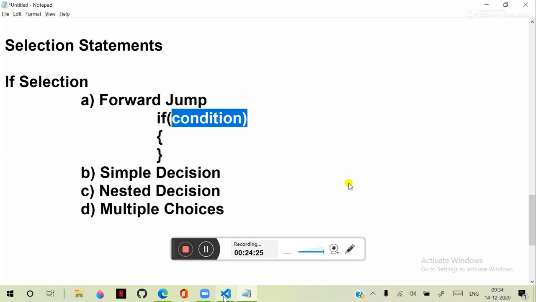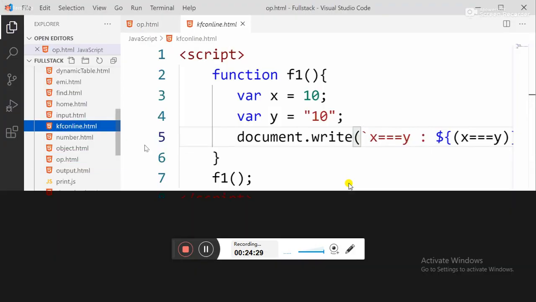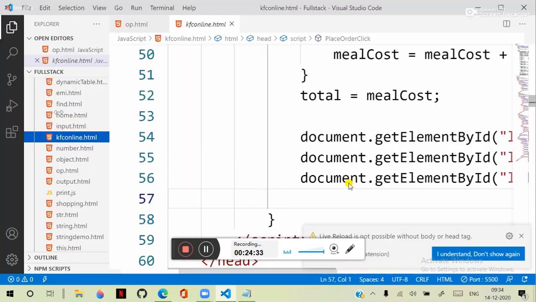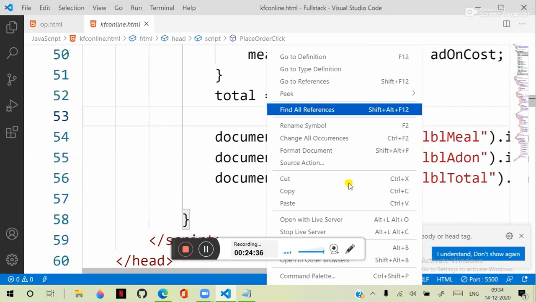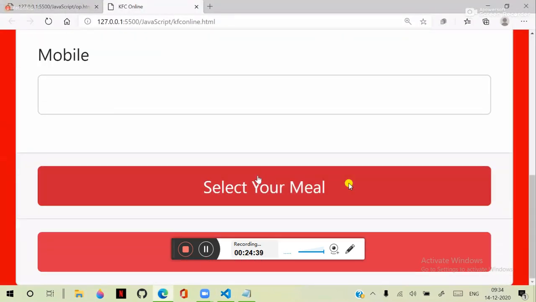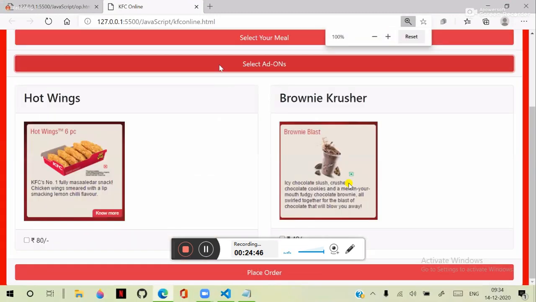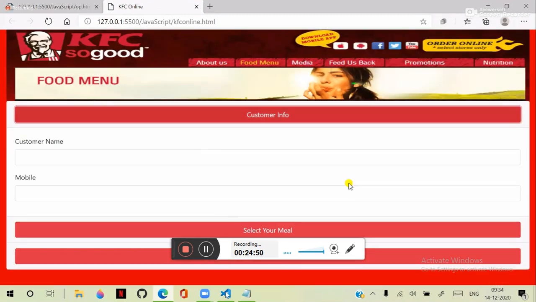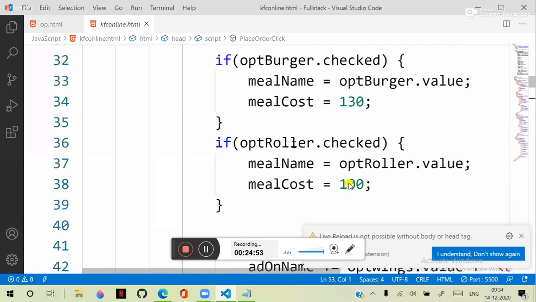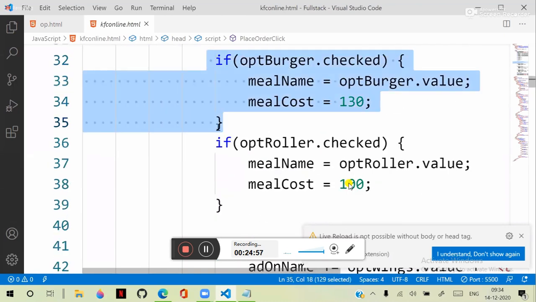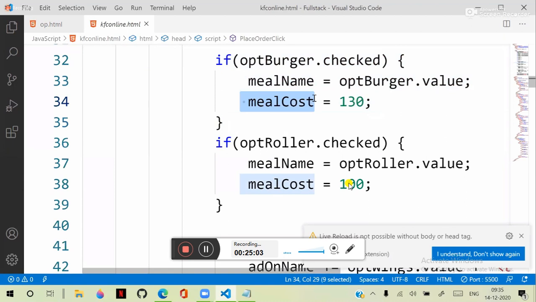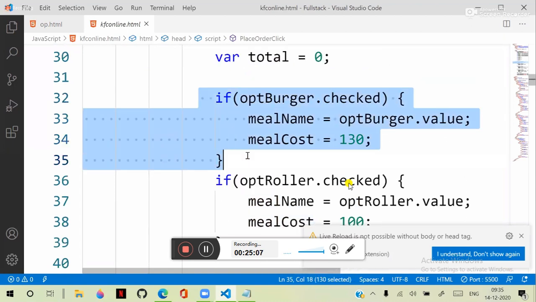Already we did this. If you remember, we designed the KFC online example. If you have observed this example that we created, here we are using decision making, and there is no else here. That means the meal name and meal cost will be set only when the burger is selected. Otherwise, no.